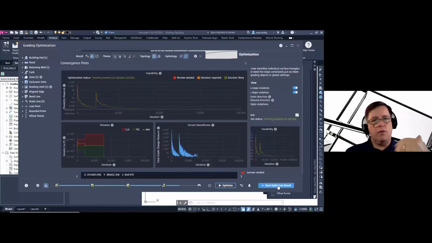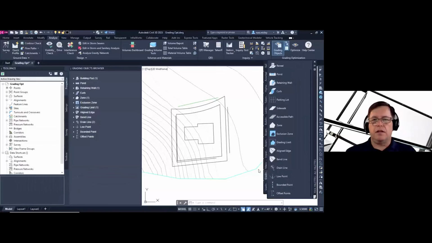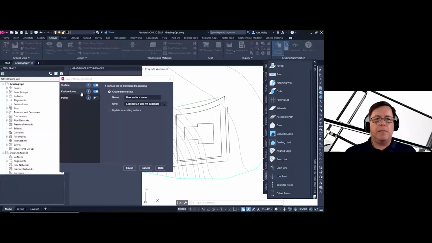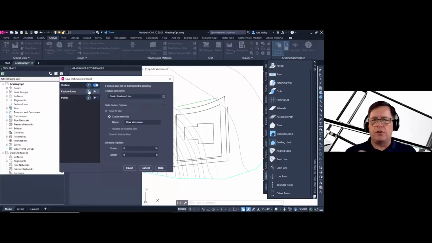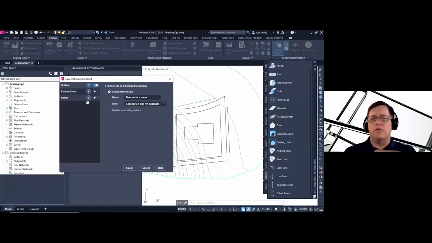What I'm going to do is, now that I'm happy with the results, I'll click on that. And then come in, I am going to turn off the feature lines, although a lot of times I'll leave those on. They're great break lines. But for other things I'm going to do here, I'm going to turn those off. And I'm going to name this surface lot 1-1 for the first phase. I talked about phasing my project out earlier on, and this is what that looks like.